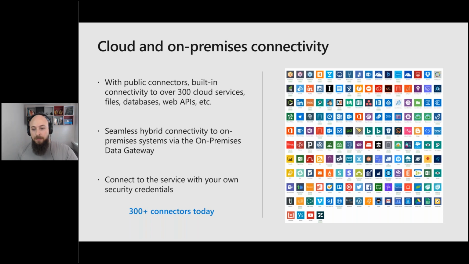And this is what we're going to be talking about especially today. So the Power Platform, generally speaking, consists of a lot of connectors. Power Automate provides an abundance of connectors, and that makes it easy to connect, consume and expose data from cloud and on-prem. So you have the public connectors, built-in connectivity for over 300 cloud services, files, databases, web APIs, etc. And those are seamless hybrid connectivity to on-prem systems via the on-prem data gateway. In addition to that, connect to the service with your own security credentials. And that's when you're building your own custom connectors, which we're going to be talking about during this session as well.